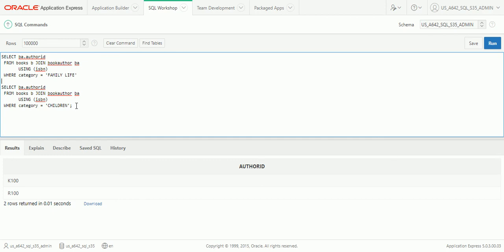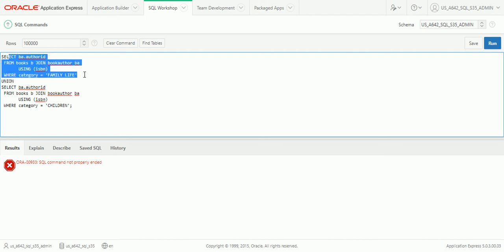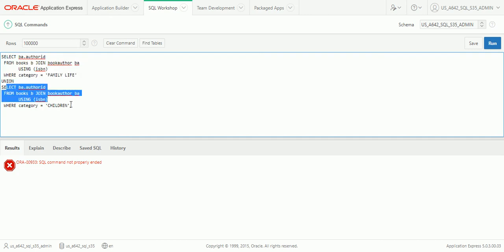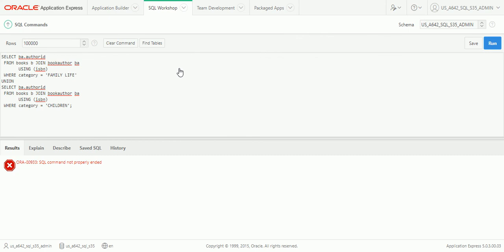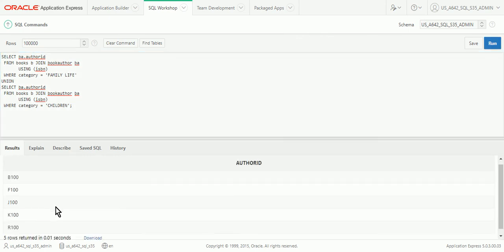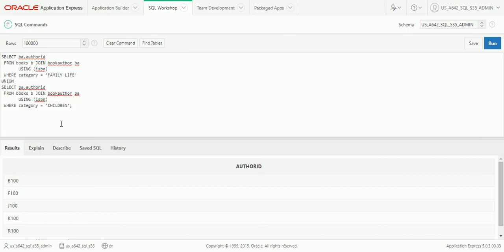But in any event, if I try to run both of these with Application Express, we know that that doesn't really work, right? Application Express blows up if you do that. But we can work around that by using the union command. When I use a union, it's going to take all the records in the first data set, and then select everything in the second data set and put it together as one giant table. So let's run this. There we go. So now we have all of the authors that wrote a book about either family life or children.